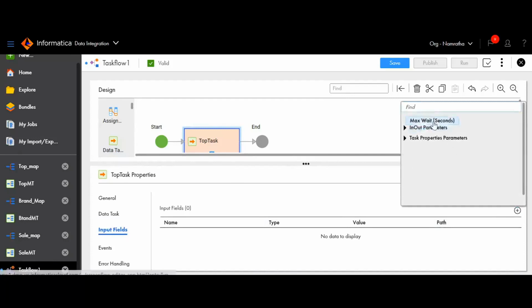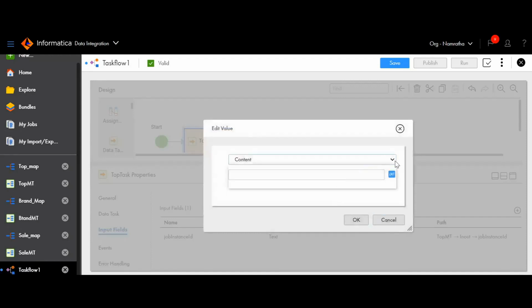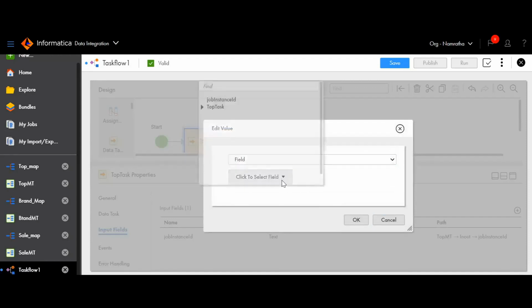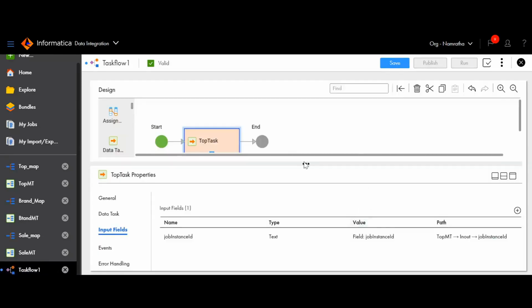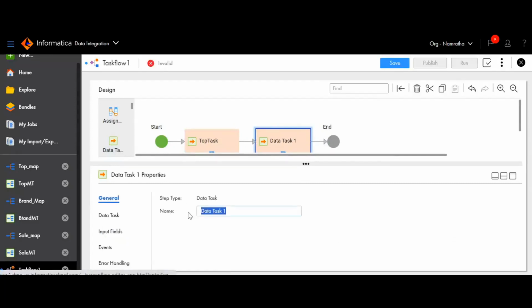Here we have to add this in our parameter as well. And for this value, we'll select this field. From here, we'll use this task instance ID and then OK. Okay, this is configured. We'll add another task. This will be named brand task. Whatever names I'm giving in this entire session are all custom. You can give any name of your choice.